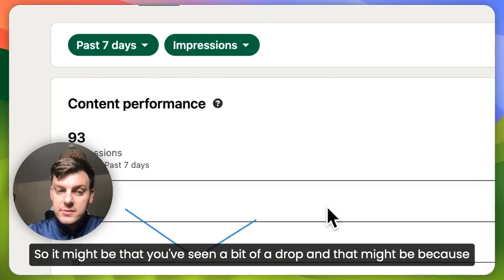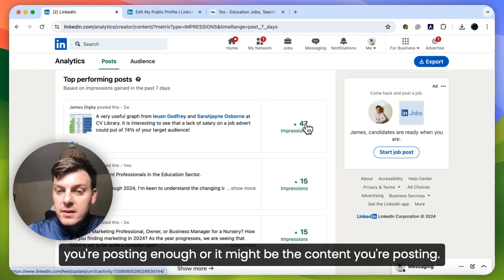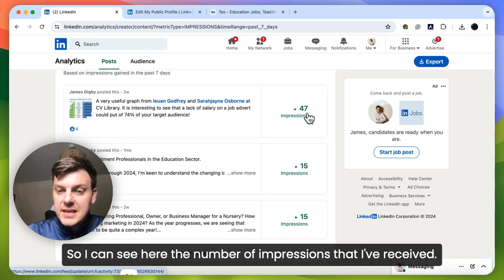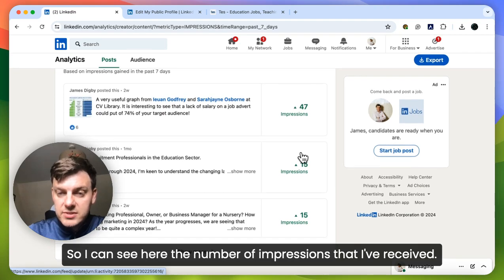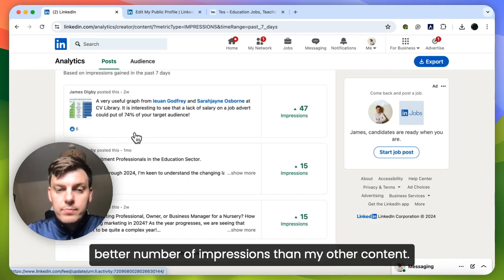So it might be that you've seen a bit of a drop, and that might be because you're not posting enough, or it might be the content you're posting. So I can see here the number of impressions that I've received, and I can see that this type of visual graphic is getting a significantly better number of impressions than my other content.